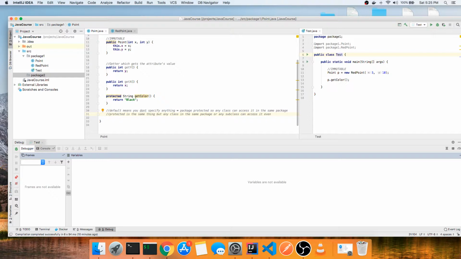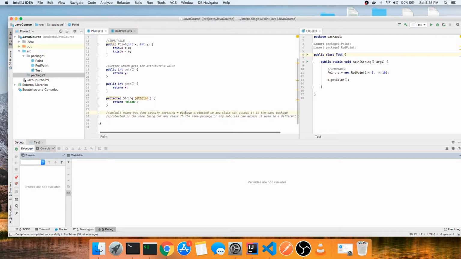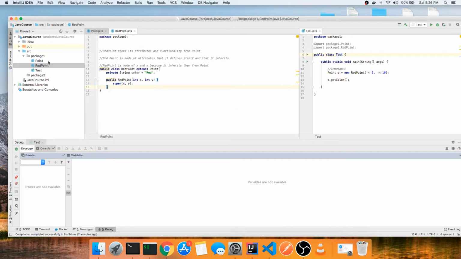even in a different package. So the only difference between default and protected is that protected is more accessible than default. Default is package private, which means that only classes in the same package can access it. But if you do protected, then subclasses outside the package can also access it. So for example, like if we move red point here, right?